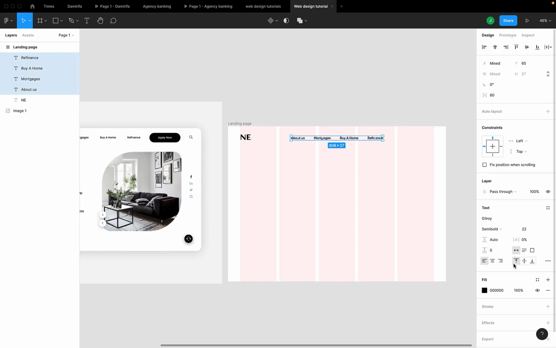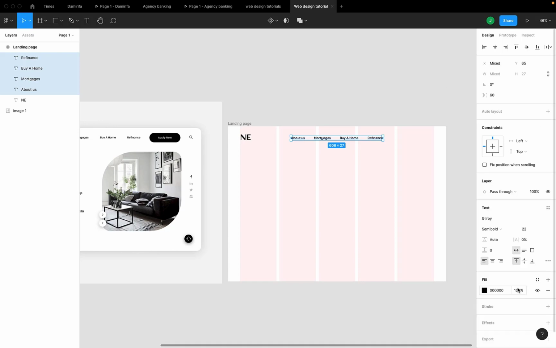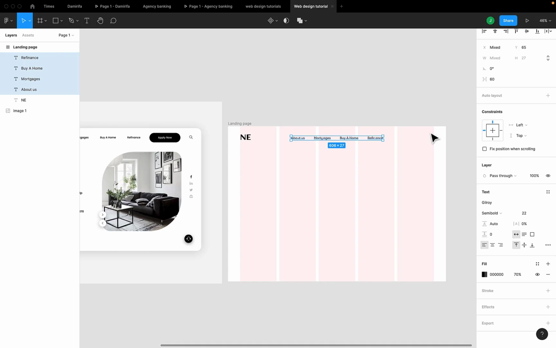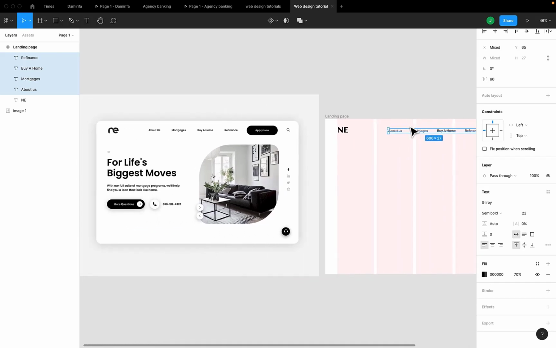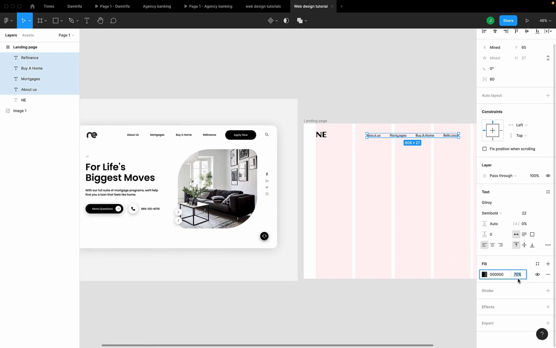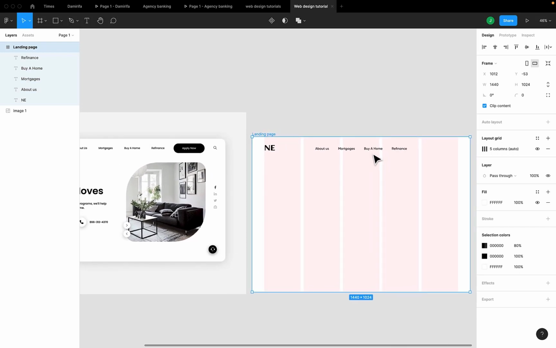Okay, it looks a bit centered. Let me reduce the color intensity, so from 100 to 70. Okay, a bit too dark for me. Okay, so 80. All right, so the next thing I'm going to do is create the apply now button up here.